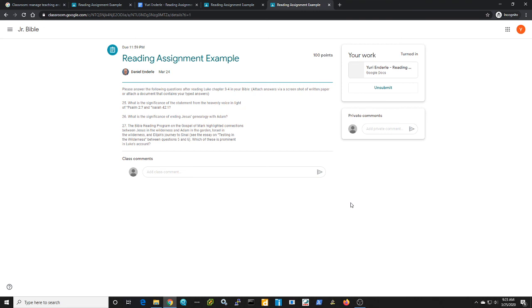Now the teacher can return it ungraded. If it's returned ungraded, what will happen is it will turn back to assigned. Usually if this process happens, the teacher will have private comments on that returned document stating what is wrong with it or what needs to be corrected before the teacher will grade it. If the teacher returns it graded, it is now a done process and the grade is complete, and the student will be able to view their grade.